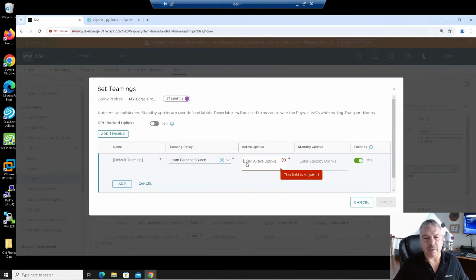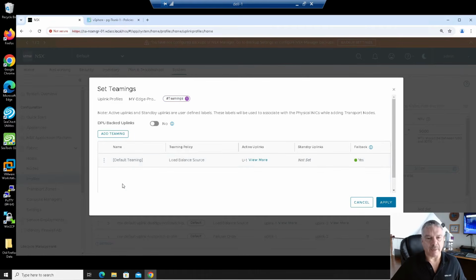Now it's asking me to enter the active uplinks. Now you give these uplinks a name. You can call them pretty much what you want. I'm going to call mine u-1 for uplink 1, comma u-2 for uplink 2. They're both active, okay? If I typed in u-3, then again, I would get 3 TEPs. If I added u-4, you kind of get the idea. I'm just going to do 2 uplinks, okay? And I'm going to add. Great. There's my teaming profile.